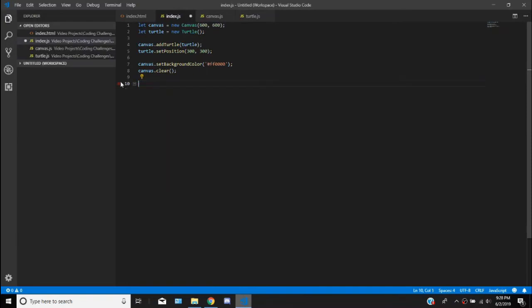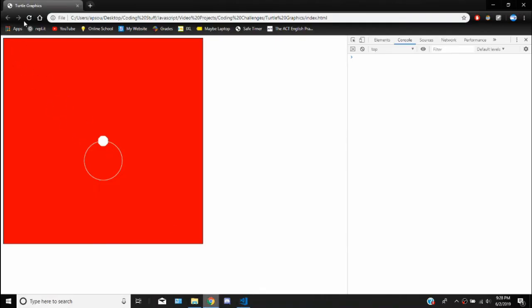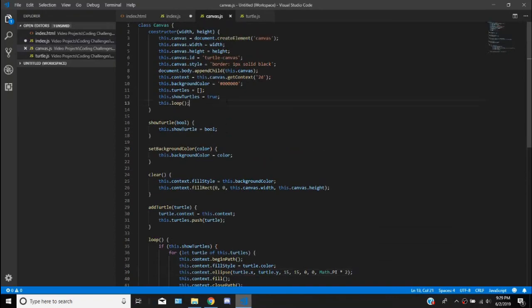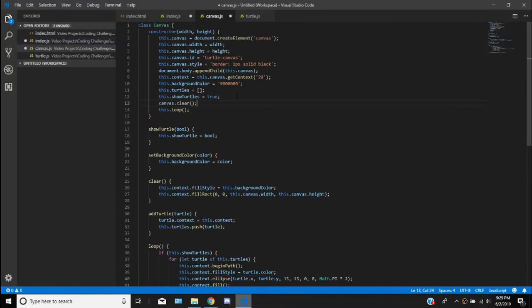So now that we have that, we can actually test it. I'm just going to get rid of the circle code. turtle.moveTo, let's just say 100, 100, which is going to be a little line like right here. And there we go. Now that we have this line, it looks pretty good. Hold on, let me do something. I'm just going to let the background color be default, and then before we call the loop, we can clear it to actually set the background color.